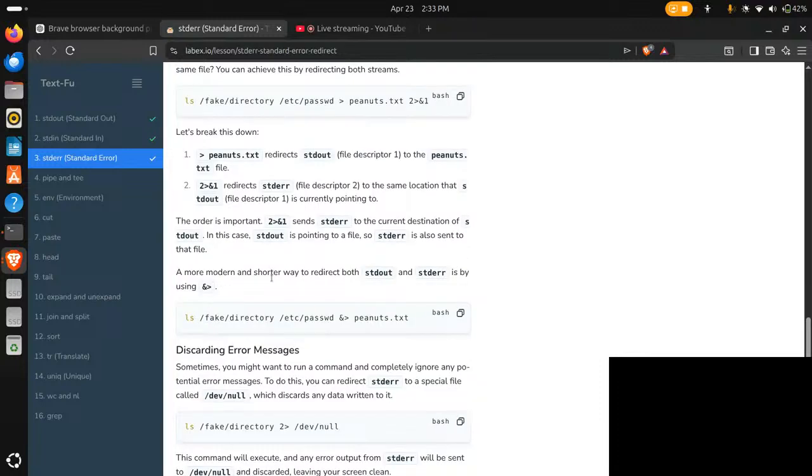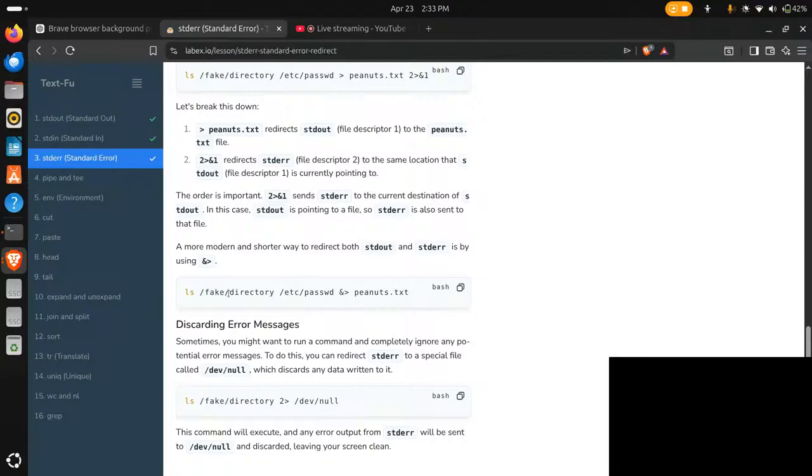A more modern and smarter way to redirect both stdout and stderr is by using the ampersand operator. Okay, sometimes you might want to run a command and completely ignore any potential error messages. To do this, we can redirect stderr to a special file called /dev/null.